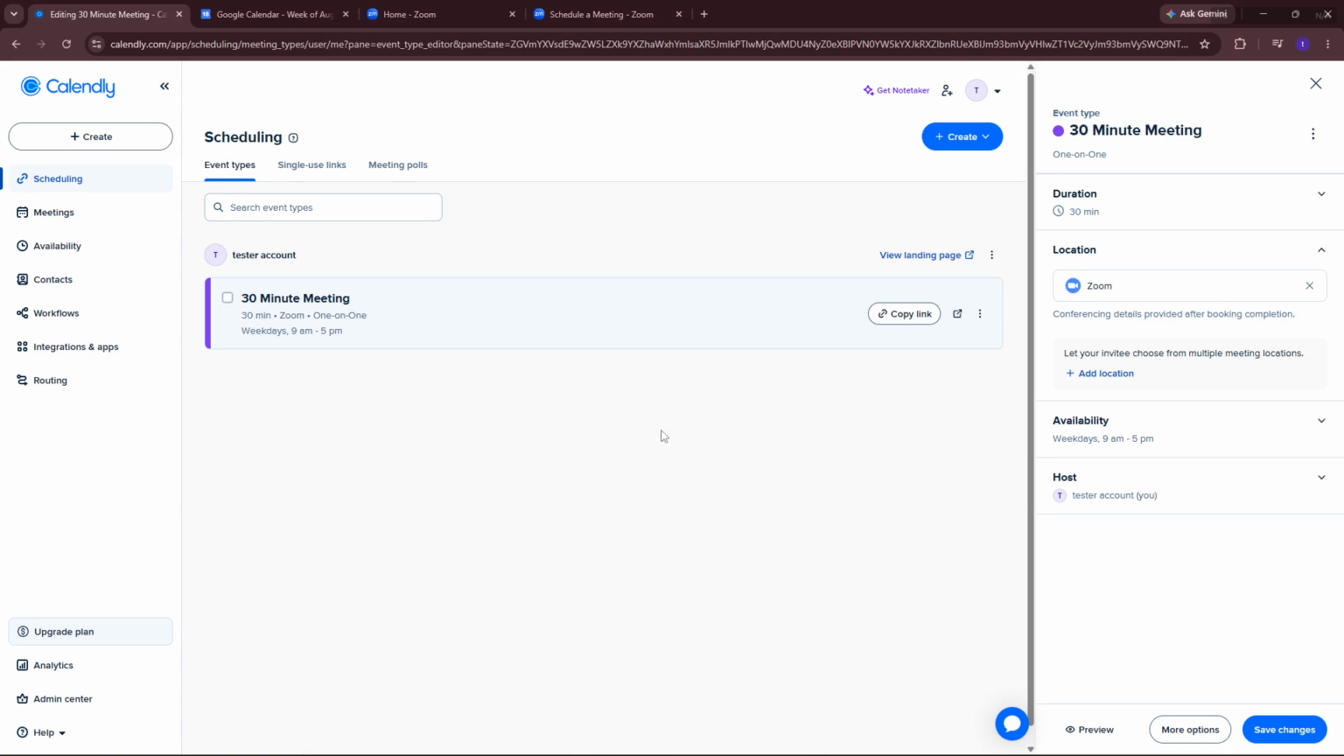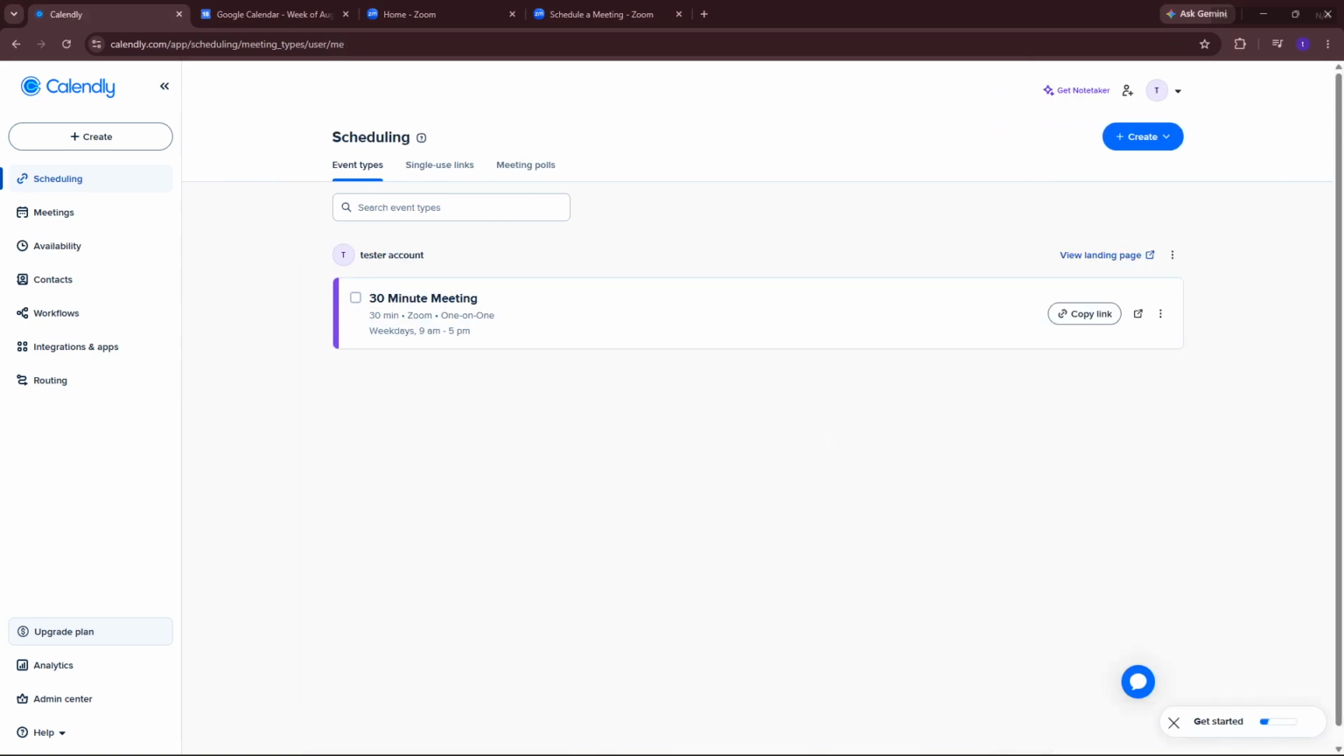Before you call it done, click the share link on that event type and book a test slot using your own email address. The confirmation email you receive should include the Zoom join link. If it doesn't, go back into Edit, open Location, and make sure Zoom is actually selected and not just visible as an option.